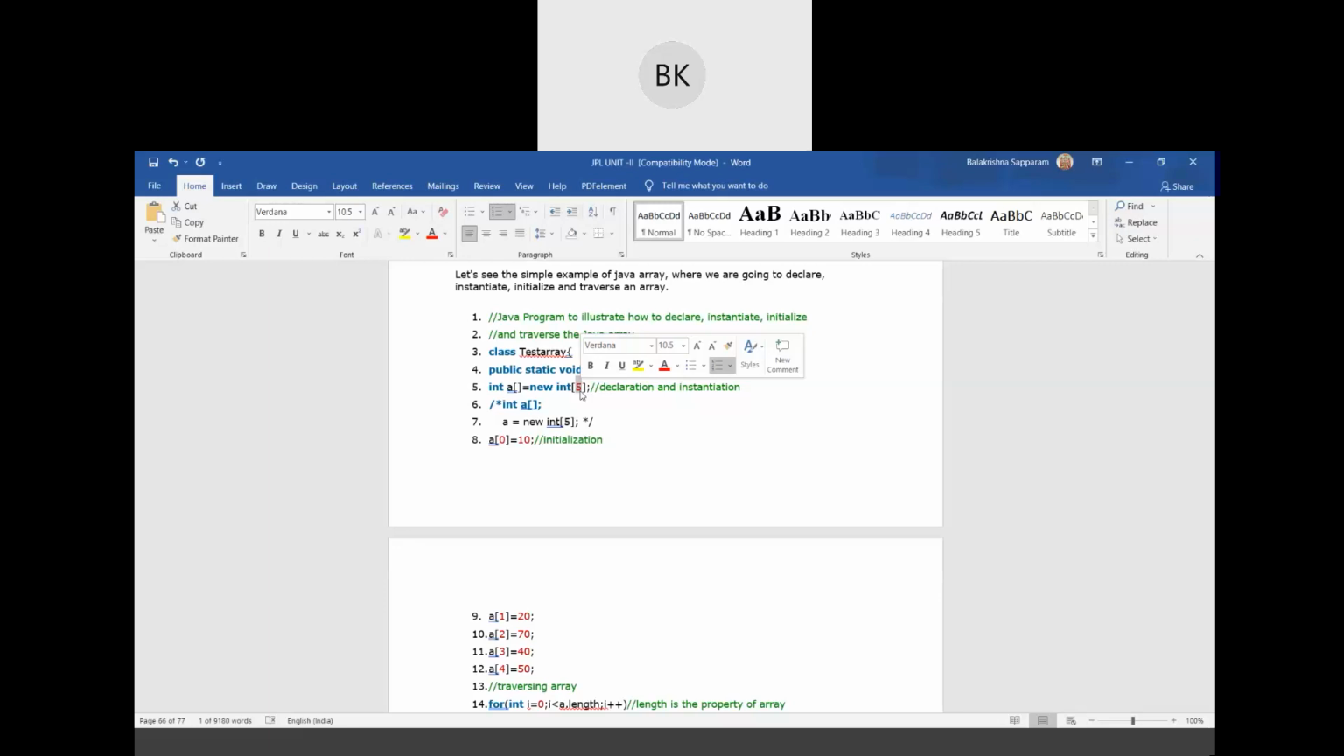Instantiation is a concept of runtime, not compile time. Here in the instantiation, int a is equal to new int of 5, what kind of array is it, and how many integers are required? Here this is integer, this is also integer. What kind of array is it? Integer array. That means how many integers are required? Int of 5, in square brackets.